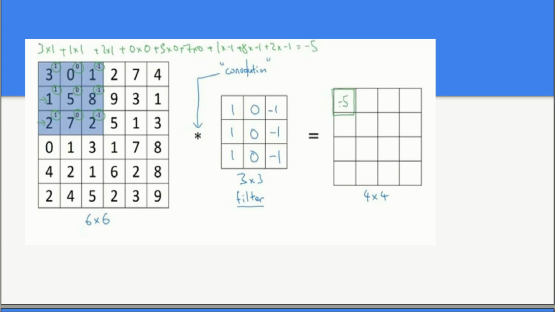The topmost row of the filter consists of 1, 0 and -1 as its elements, and in the 6x6 image the topmost left elements are 3, 0, 1. So we do a dot product: 3 times 1 plus 0 times 0 plus 1 times -1. It doesn't matter in which order you go, you just have to take the dot product respectively. Coming to the second row, we compute the dot product of 1 and 1, 5 and 0, and 8 and -1, and similarly 2 with 1, 7 with 0, and 2 with -1. And we sum it up.